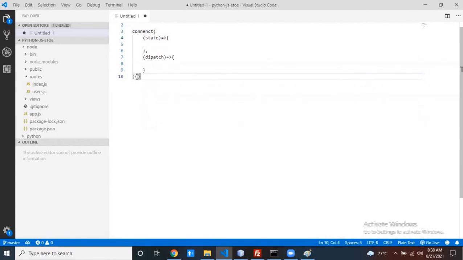I'm not writing the definition like yesterday. So my connect method, this one gives me the state and this one gives me the dispatch. How can you give this data to my component? To whichever component you want to send this data, you have to pass that component as an argument of the function returned by my connect method. So finally, whatever component you pass, the same component it's going to return.